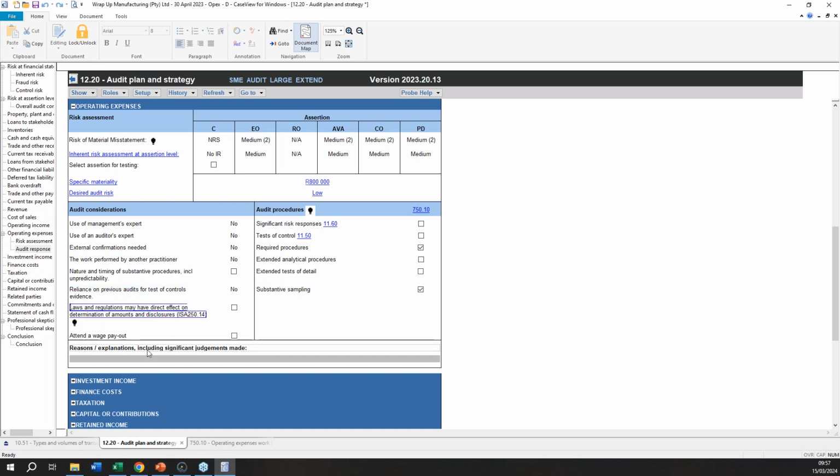In terms of laws and regulations, let's just take a little pause here for one moment. So laws and regulations that could affect expenses would be something like VAT. In Probe, the VAT procedures will automatically pop open when we say VAT is applicable to our audit. It will automatically populate in the audit program. So we do not need to specifically click this.